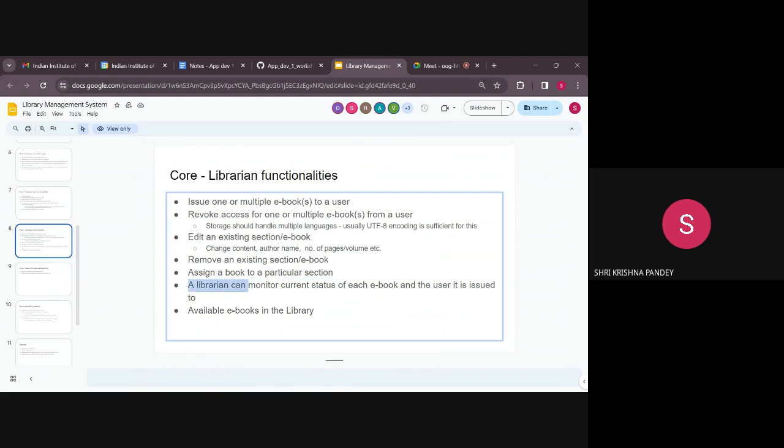A librarian can monitor the current status of the book. So this is also connected with the user. You have to check how many days are left. You can create a logic in the Python code that 17 was the day when the user booked, and then you can give minus something, and you can get the date.